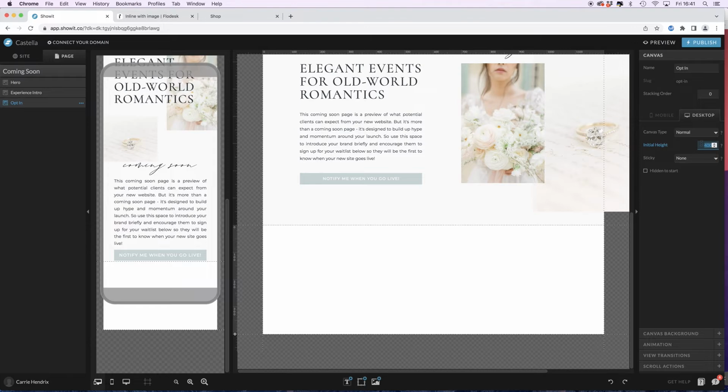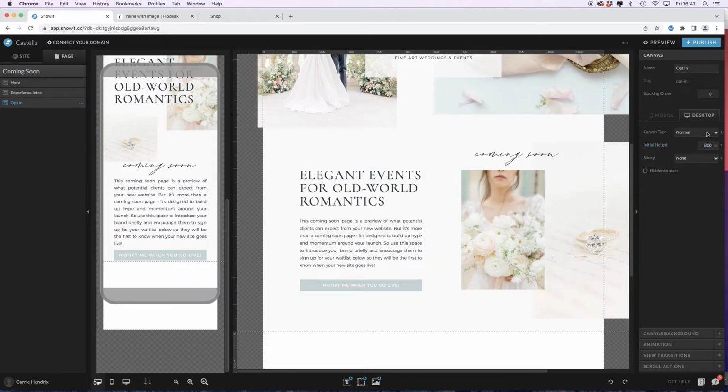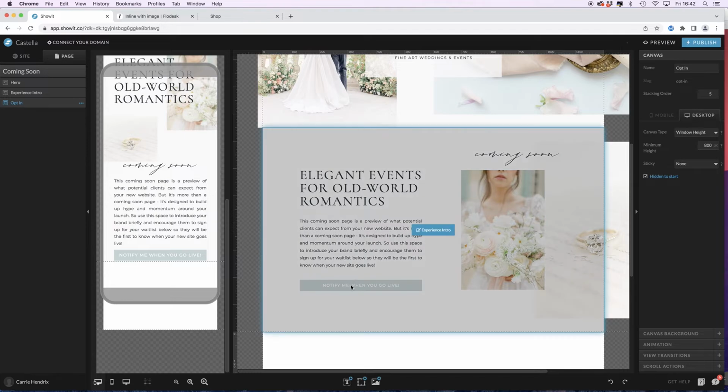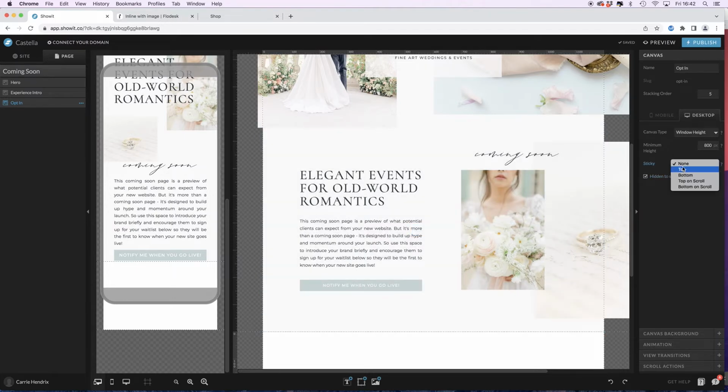So let's make this a little bit bigger, but actually we're going to change the canvas type to window height, and I'm going to bump up the stacking order because I want this to appear over top of everything once it's ready. Now I also want it to be hidden to start because I'm going to trigger it with this button, and I'll get to how that works in just a minute. And let's also make it sticky to the top. So there are my settings for this opt-in canvas.